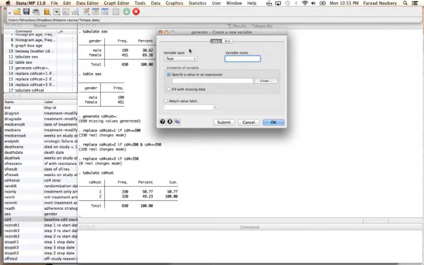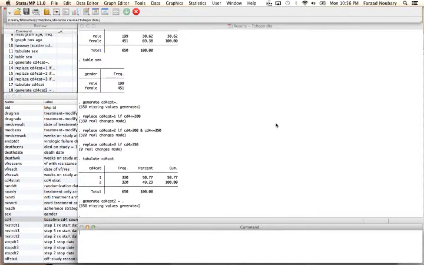And so now, just for purposes of illustration, I'm going to create a new variable called CD4cat2. Specify a value or an expression, it tells me. Remember, I'm going to hit period or dot to tell it to make it missing for everybody. Looks like I could just choose this option too, fill with missing data. Why don't I choose that? And you can see it did the exact same thing I did previously. Generate CD4cat equals dot, so that it's missing for everybody. Okay? Good.